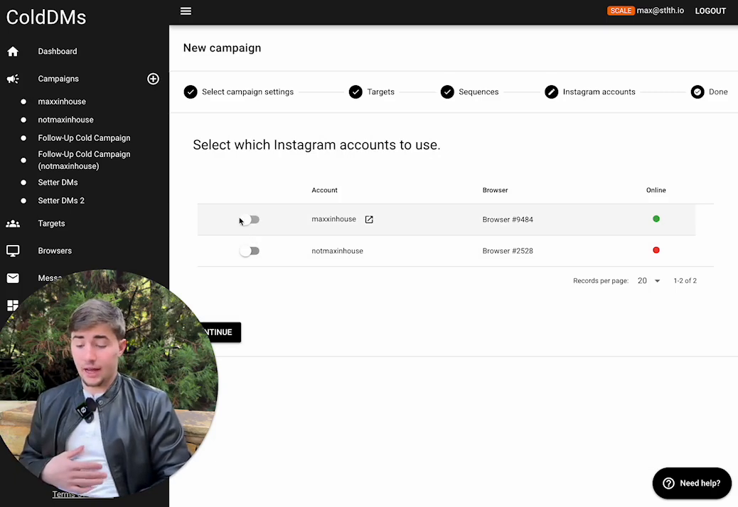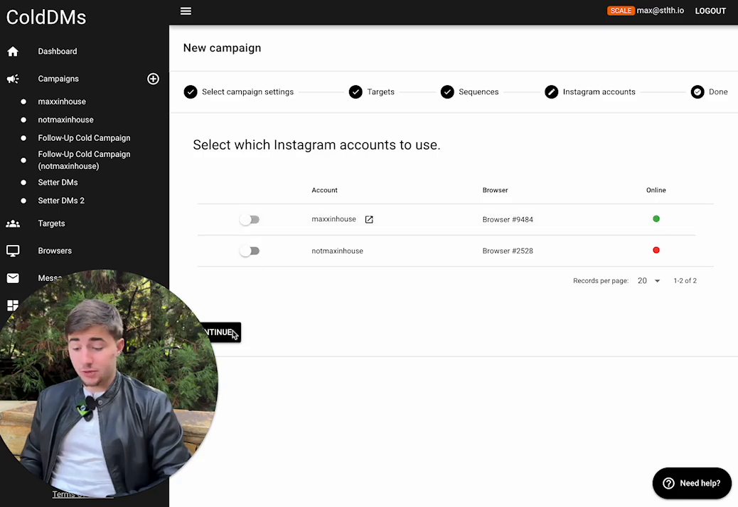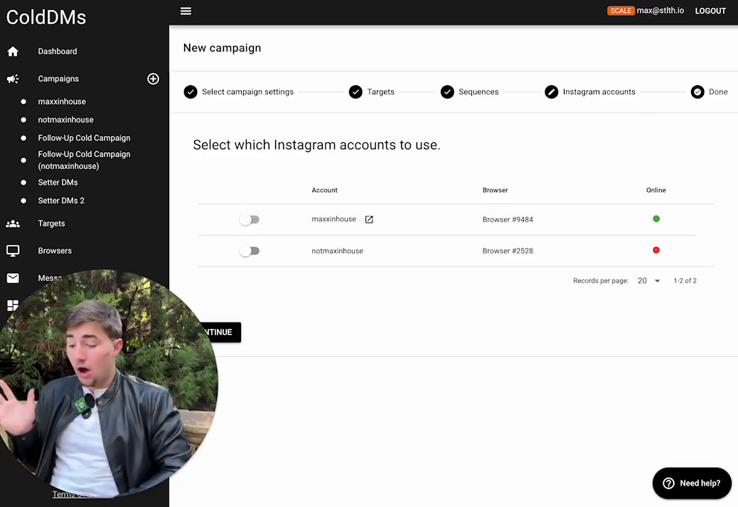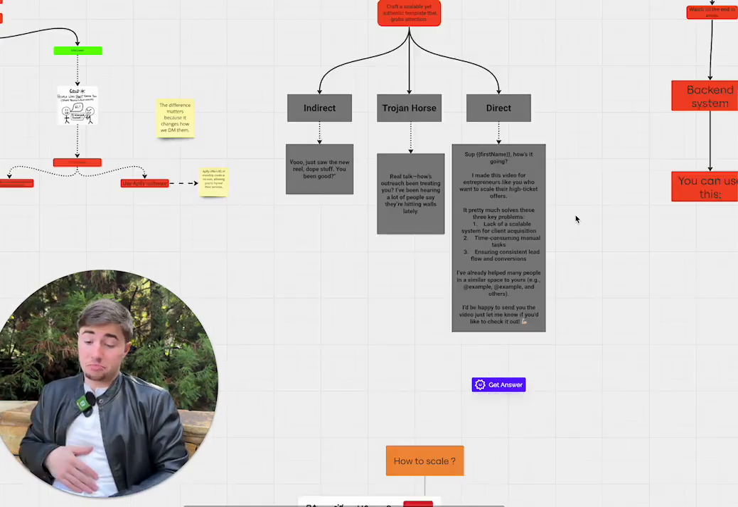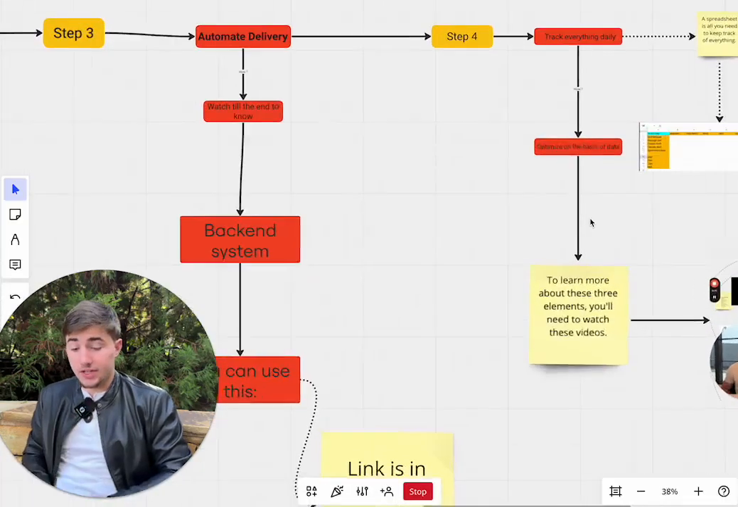So now it's going to take us to Instagram accounts. Let's just act like I put it on my account. I'm not going to because I have something active right now, but I would just flip this switch and then continue, and it'd literally be done. That's all you have to do to use this. That's how I send all these DMs every single day on Instagram. It's pretty awesome, not going to lie. I don't really have to do anything, and then my setter just takes care of the conversations.